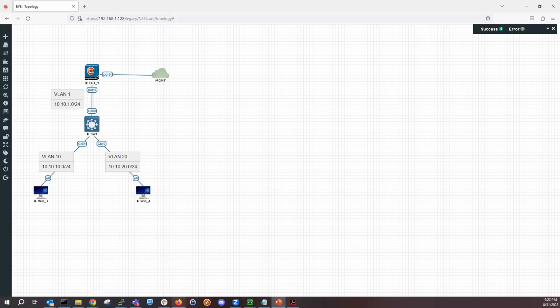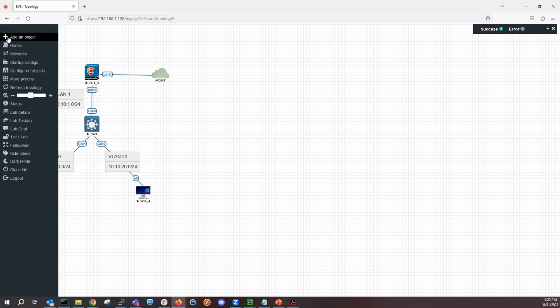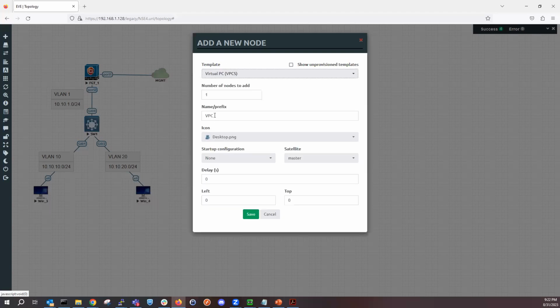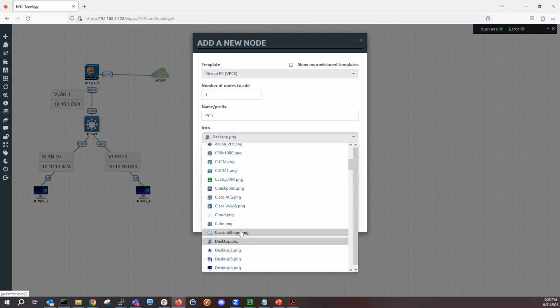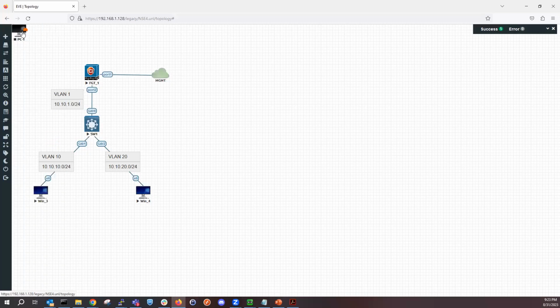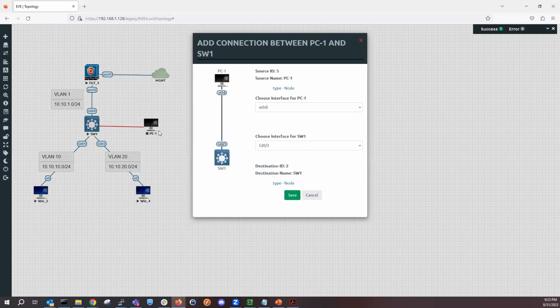I'm going to pull up my lab. Of course we have the different VLANs, but we're going to add just a basic PC, nothing major. We're going to add it to the switch, keep it in VLAN 1, and set up port 2 as a DHCP server. We'll see if that works. We'll configure that.